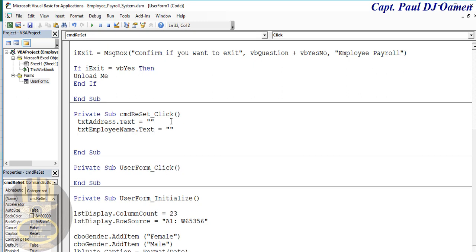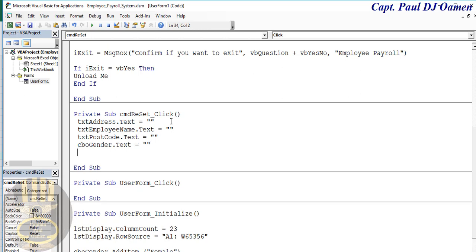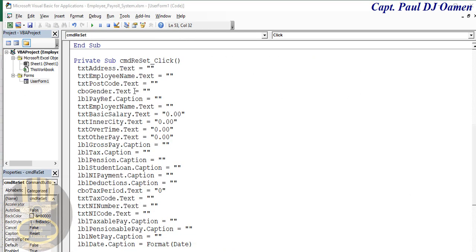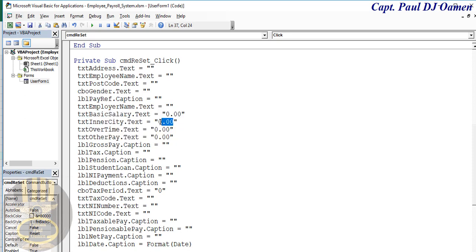And let's take care of the postcode. Dot text equals there. Now gender, cbo gender dot text equals, and so on, guys. So I'm going to just speed that up, and right there, those are the lines of code for my reset. If you look underneath here, this is meant to be for my date, and these are for all the other text boxes that I already initialized with values in them, and that's all there is to it. And here I initialized this very one with some values, so I'm going to do that now.